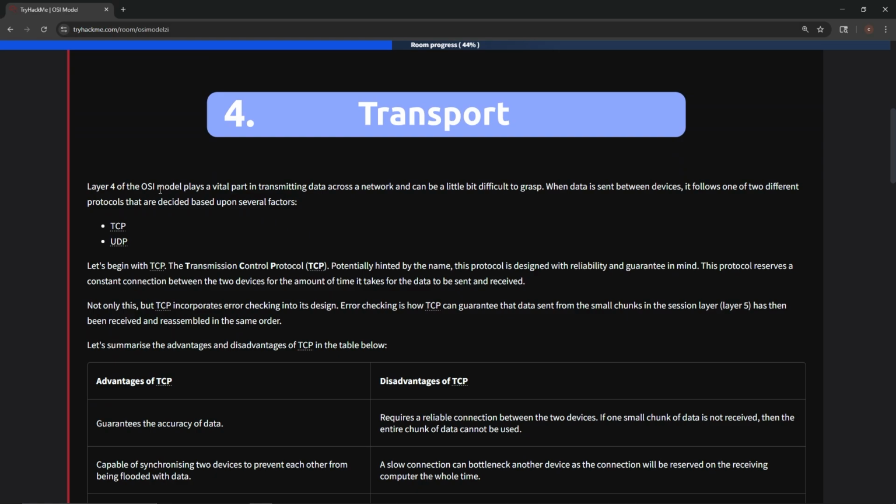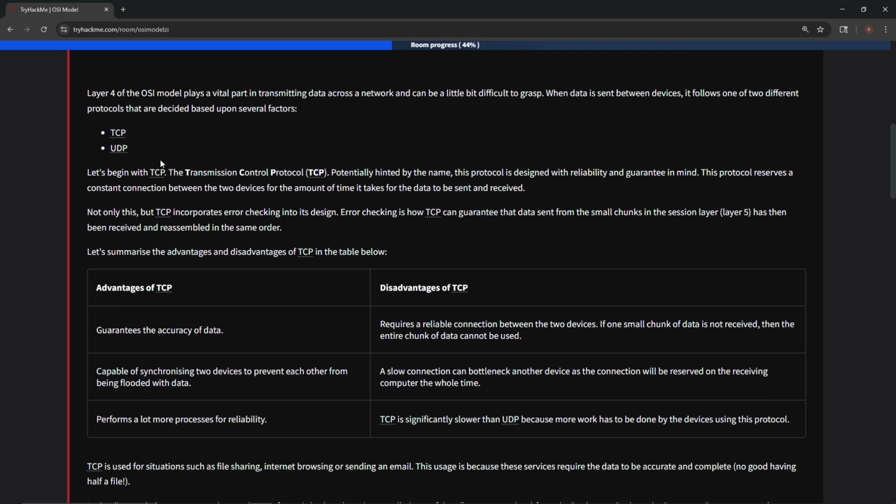Layer 4 of the OSI model plays a vital part in transmitting data across the network and can be a little bit difficult to grasp. Nah, it's going to be fine. When data is sent between devices, it follows one of 2 different protocols that are decided based on several factors, either TCP or UDP. So we're going to begin with TCP, the Transmission Control Protocol.